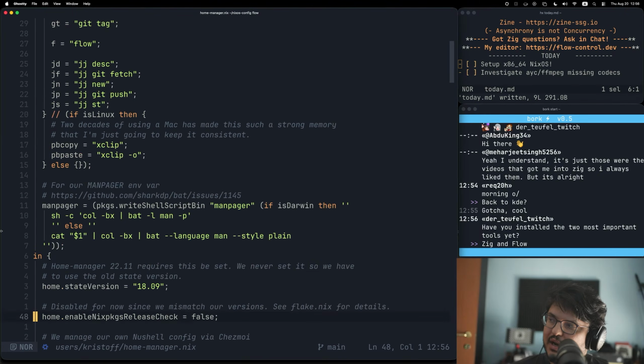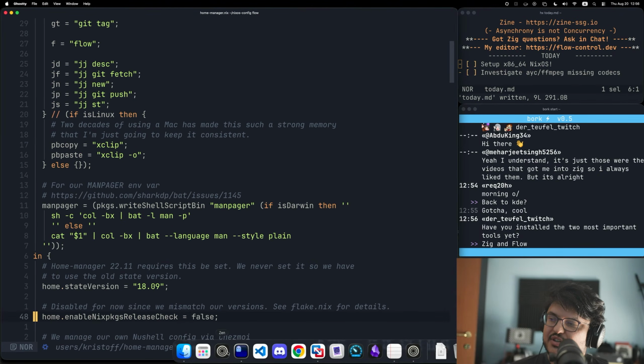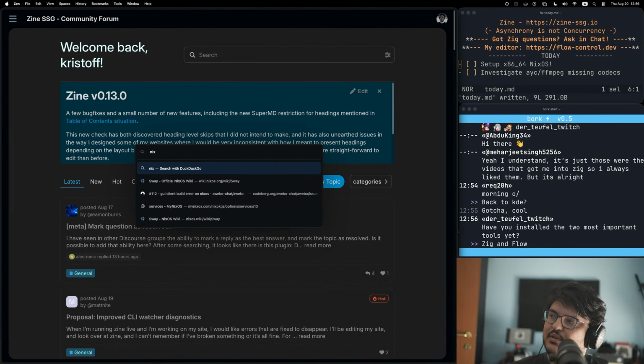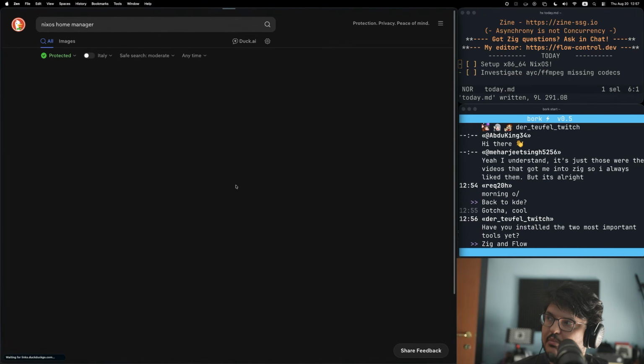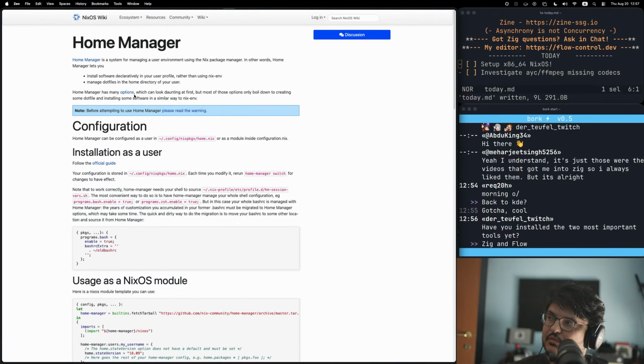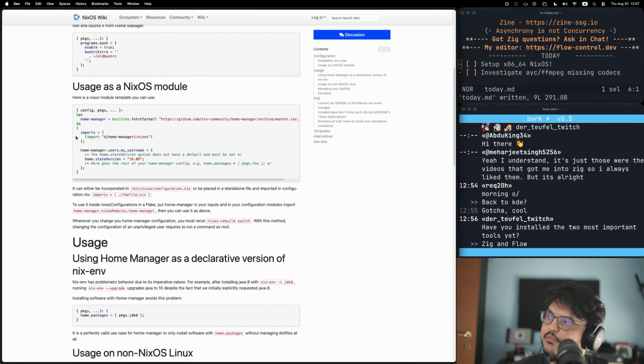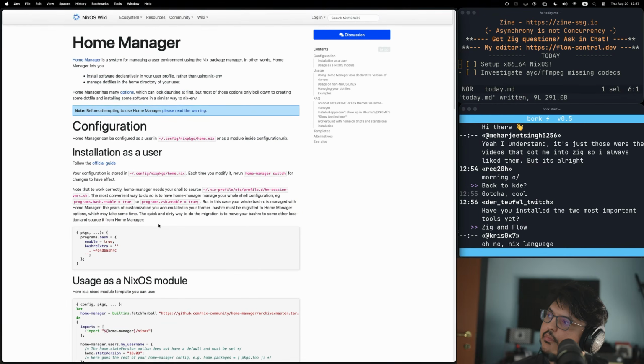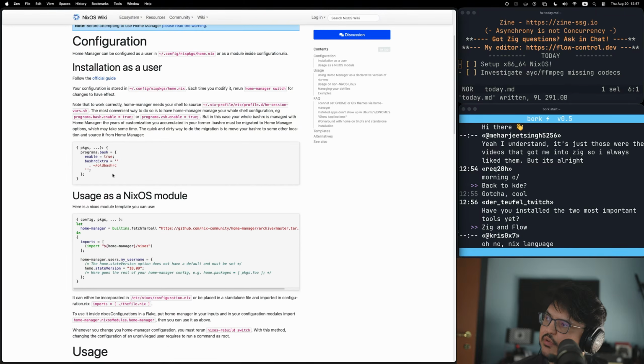Actually, I think I already looked into this a little bit. So I now know Home Manager is the thing that manages your users, environment variables, and config files. So NixOS, Home Manager. But the thing is, we need to set it up because you don't have it by default. So usage as a NixOS module, installation as a user. Your configuration is stored in config nix packages home nix. Each time you modify it, rerun home manager switch for changes to take effect.